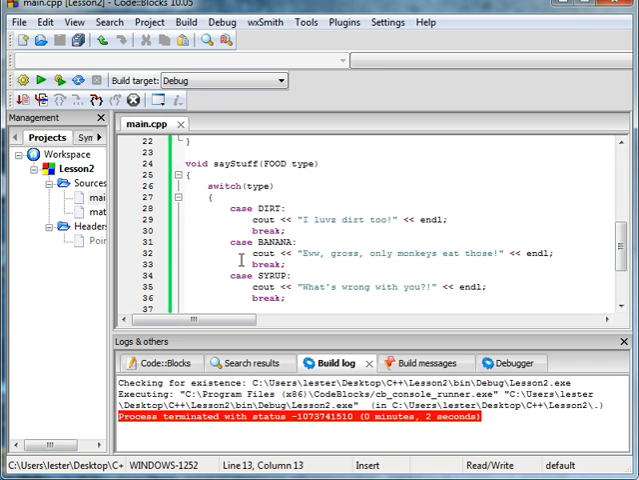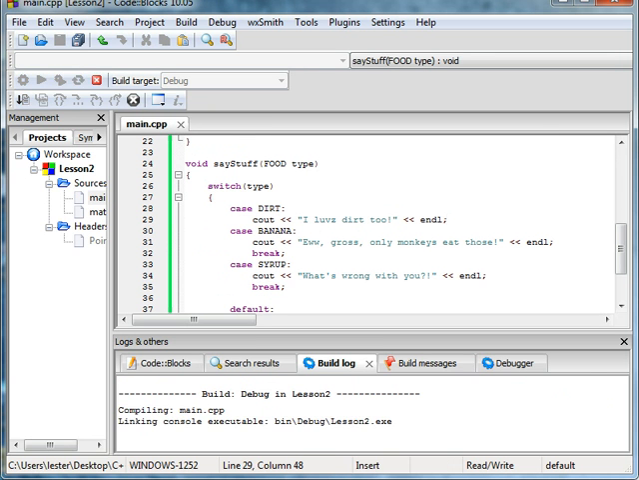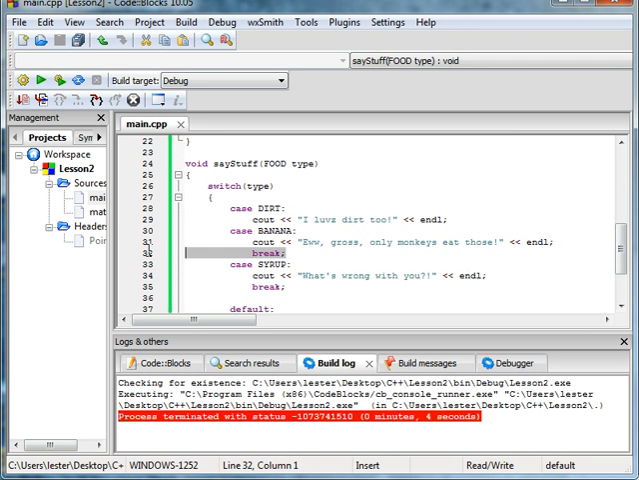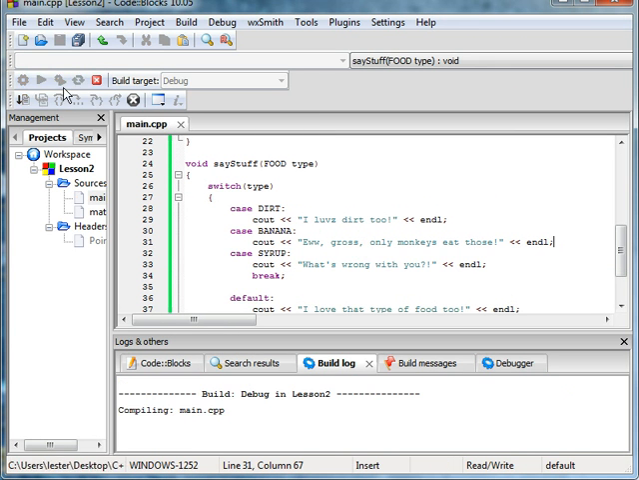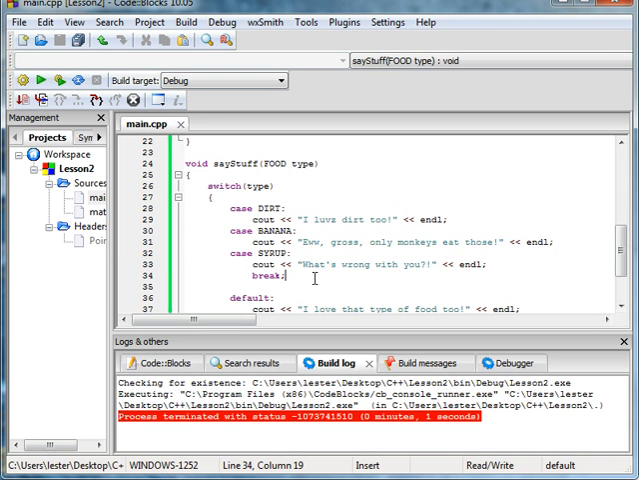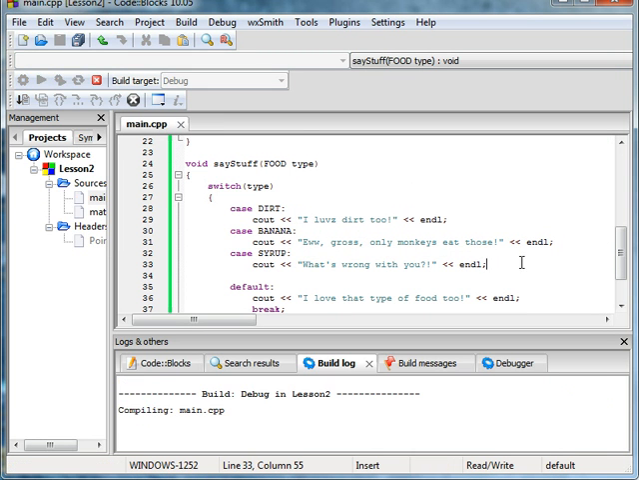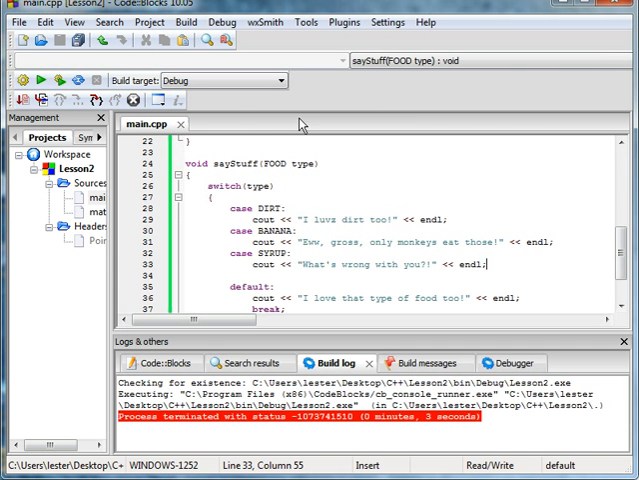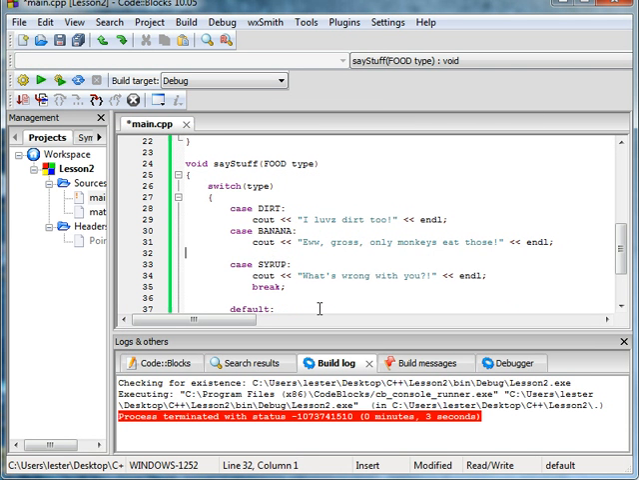And let me show you what happens when you get rid of the break statements. I'll just get rid of this one. And then look, it says I love dirt too. You gross, only monkeys eat those. And then if we were to get rid of this one, it would just keep going. What's wrong with you? And then if you get rid of that, I love that type of food too. So it goes through all of them, which is why you want those breaks.